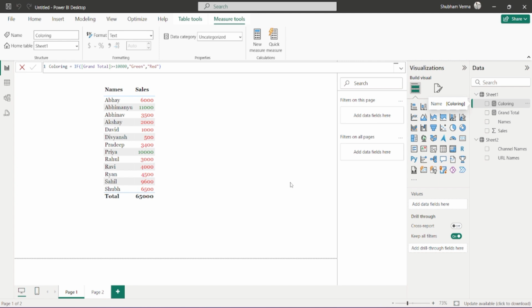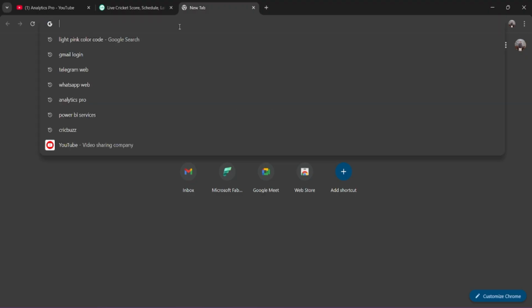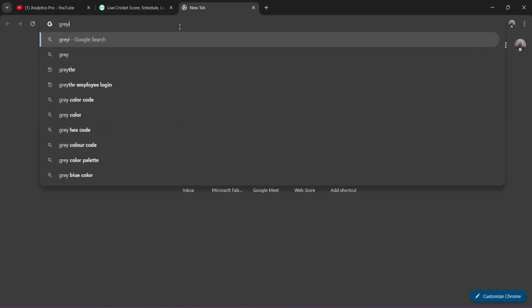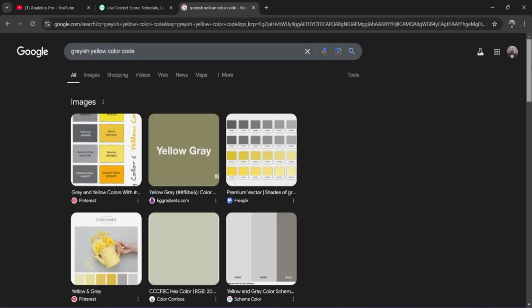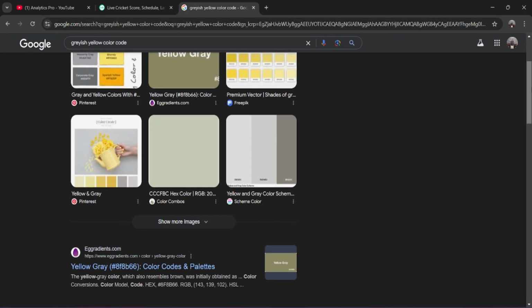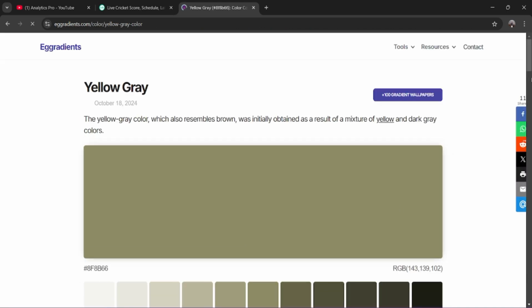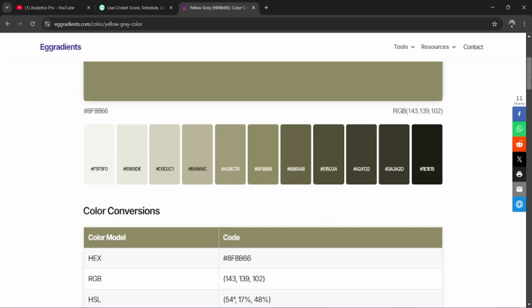So what we can do, guys, is we should know about the color code, and where you can find the color code. What you can do is simply use the Google browser and go here, simply write any color with code. Let's say grayish yellow color code. So here you can see the list of color codes. Click here on this website, guys. So you can see the different color codes.